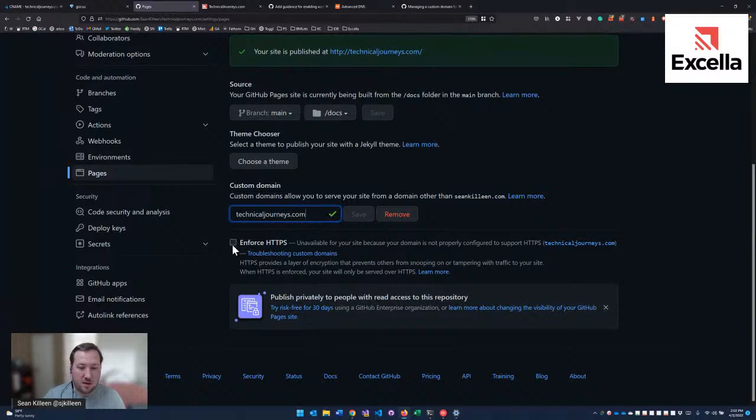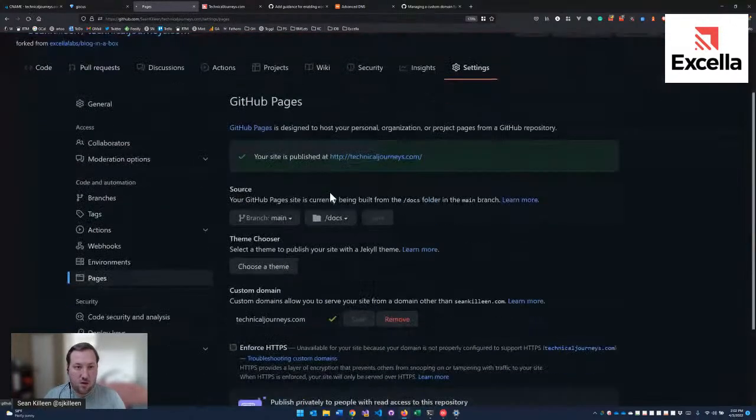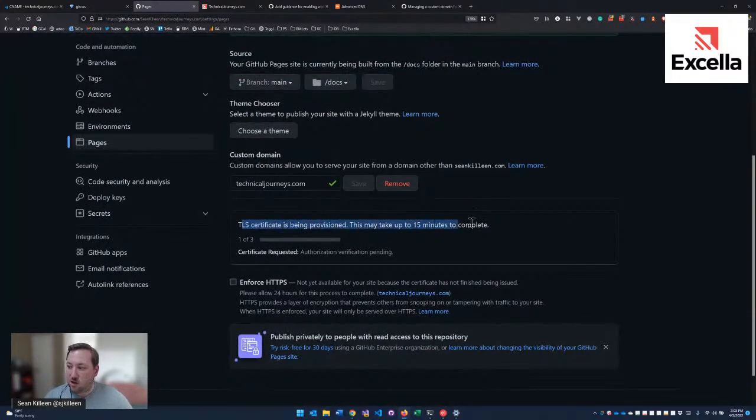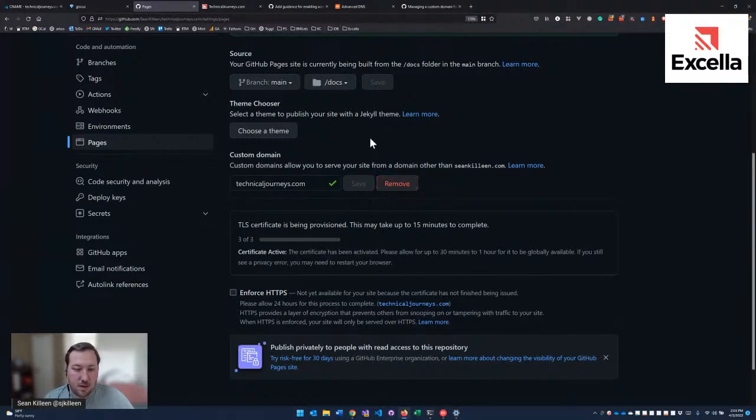The last thing we want to do is click enforce HTTPS. We make the web a little more secure, and we'll refresh that page. Look at this. GitHub is actually in the process of provisioning a certificate for us. This may take up to 15 minutes, which is good to know. After that's done, we'll be able to click this button to enforce HTTPS, and we definitely should. That helps keep the web a little more secure, and makes sure our site is always served with a certificate from an HTTPS domain. So we'll be able to do that.